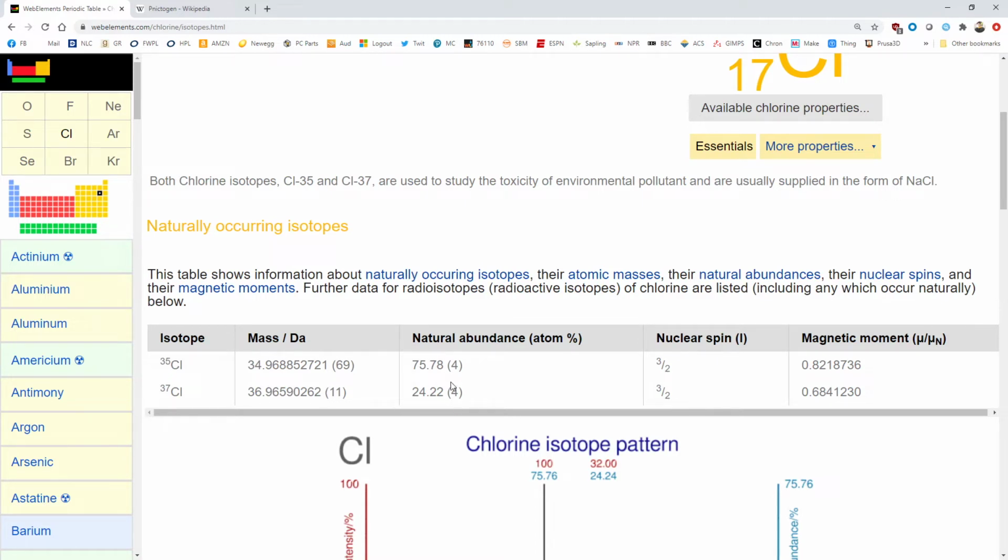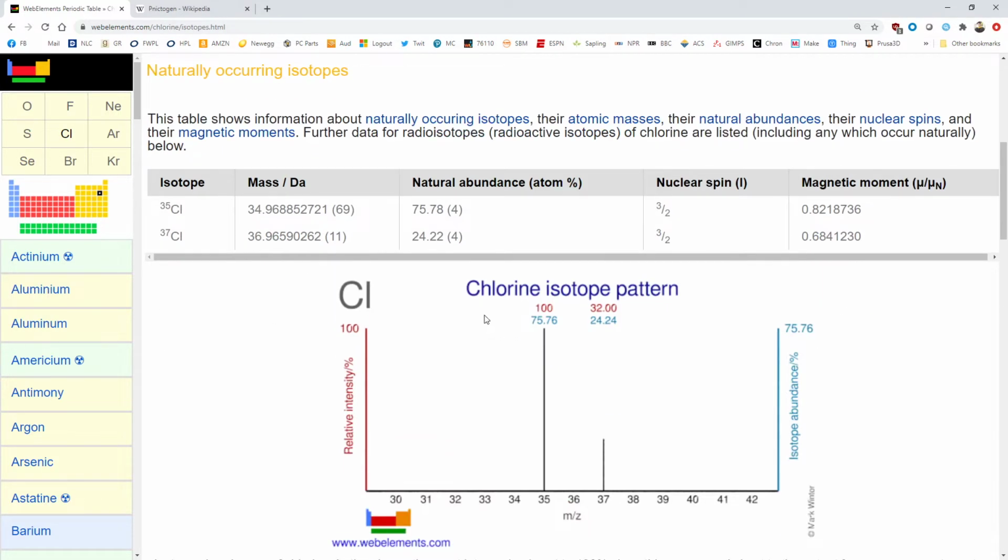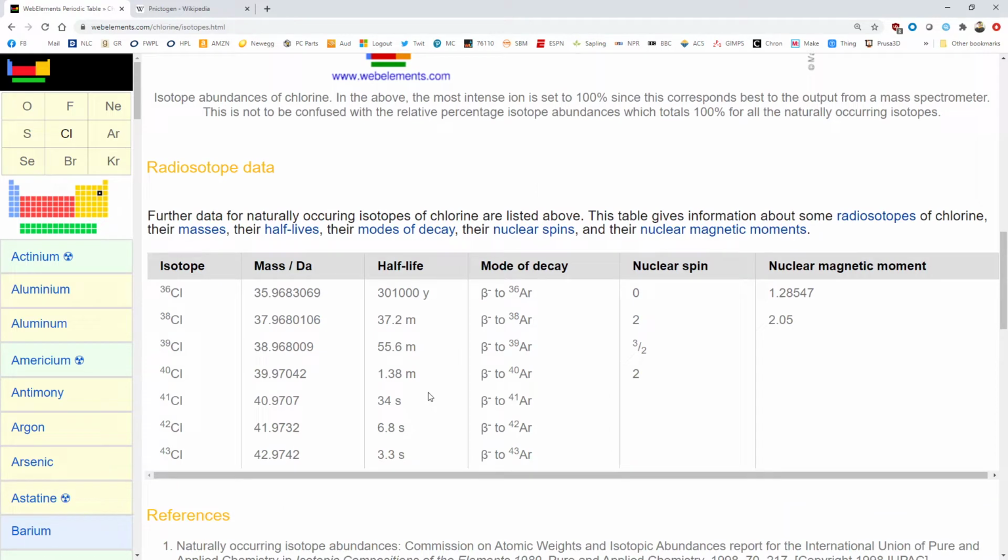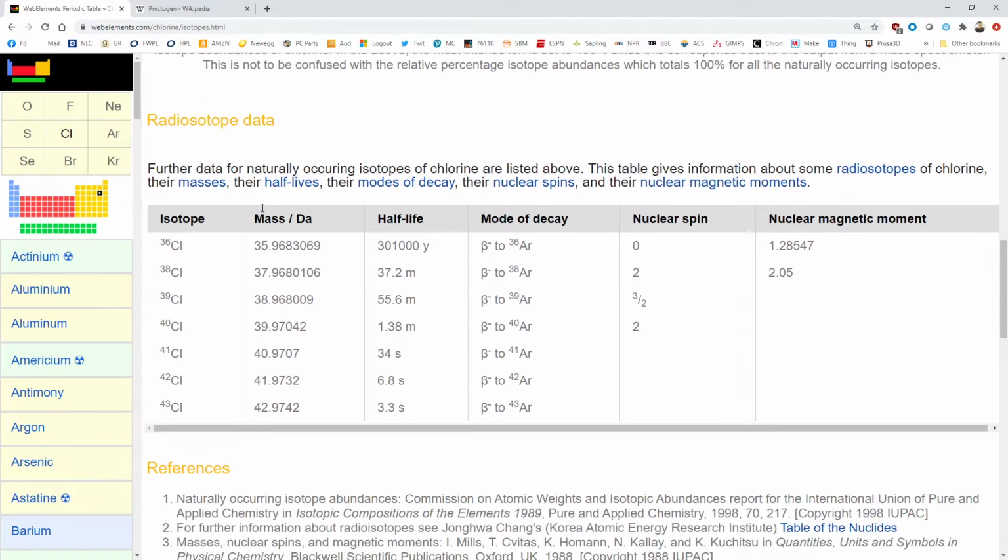And then these are the abundances. The numbers in parentheses are the uncertainty in those numbers. So this means plus or minus 4 in that last digit. This means plus or minus 69 in these last 2 digits. So anyway, that is where I got that information. It has other information too. It even shows you what the known isotopes are and which are radioactive.